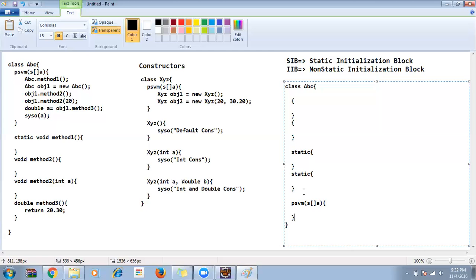Non-static blocks are executed whenever we create an object. That time only, the non-static blocks will be executed for us, one by one. Then if we have any constructors, the constructors will be executed. After that, it comes to the normal program. That's how the execution works.